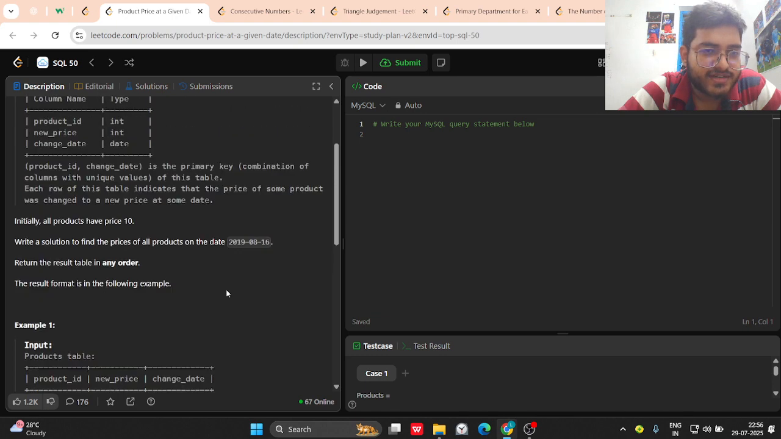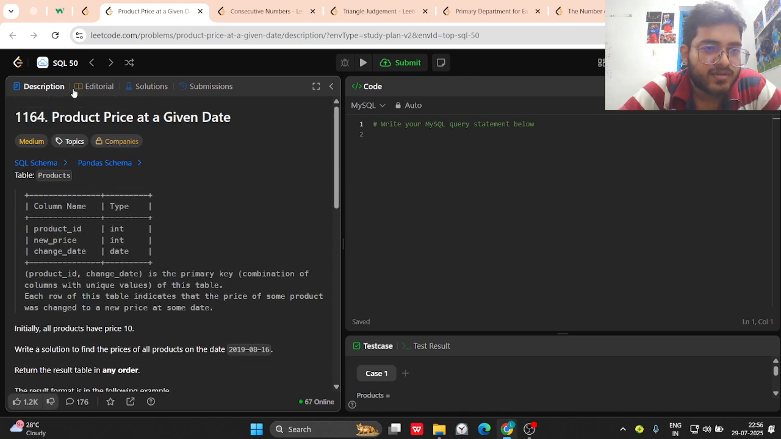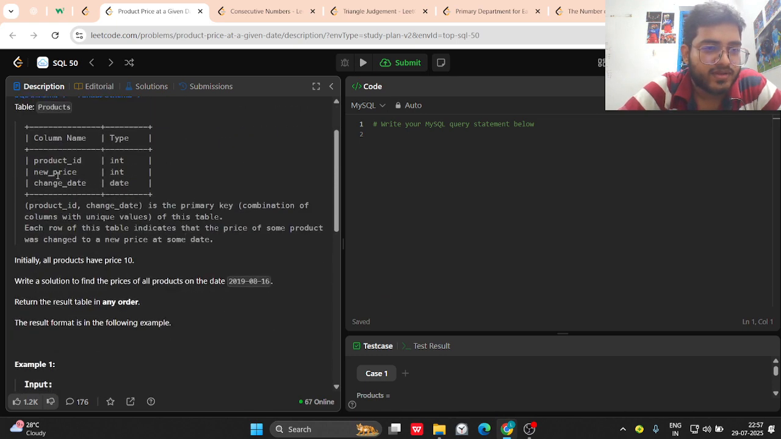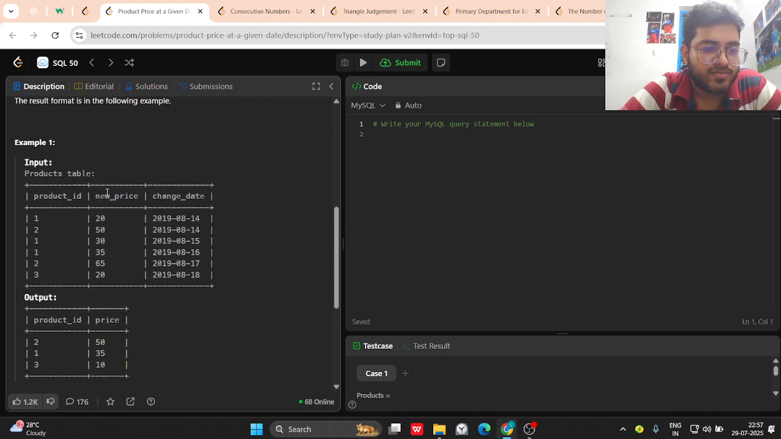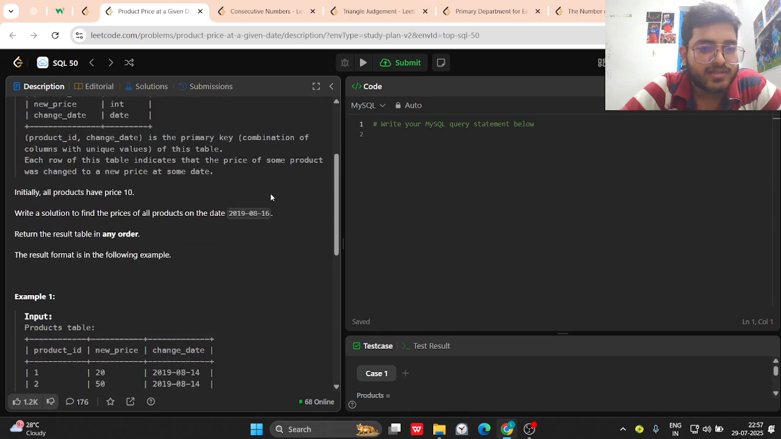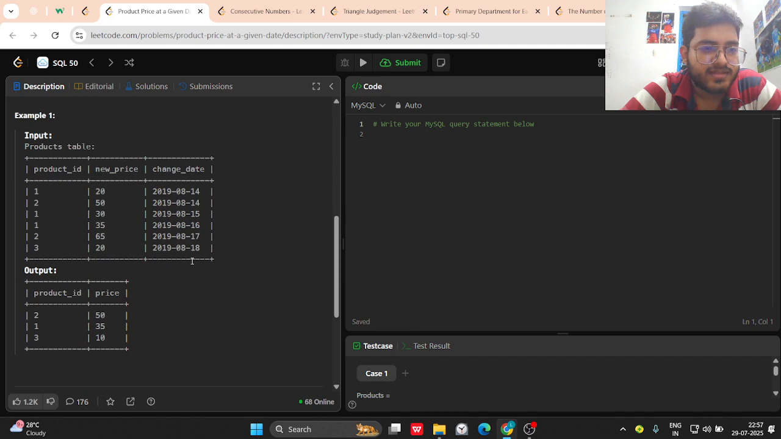Okay, the date changed. Product price at a given date. So we have product ID and new price. On what day are we changing actually? Let's just see for product 2. We change on the 14th, we can't change on the 16th. On the 14th the price will be 50.